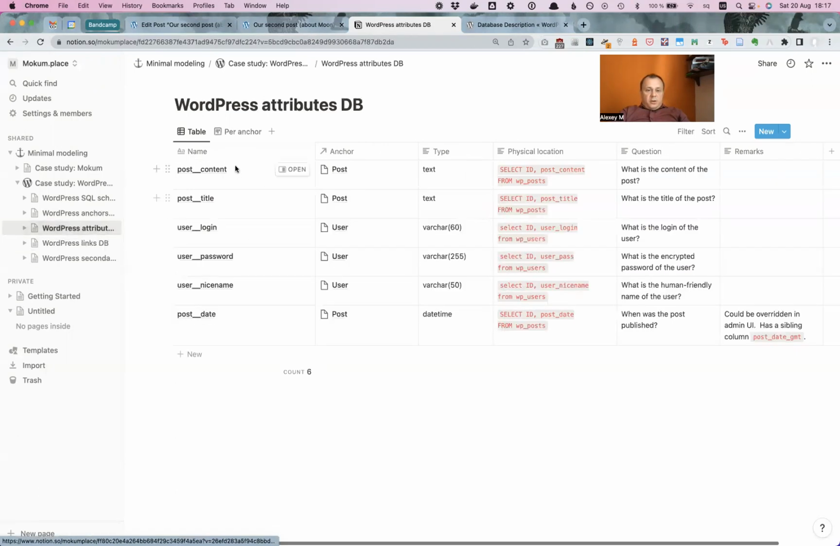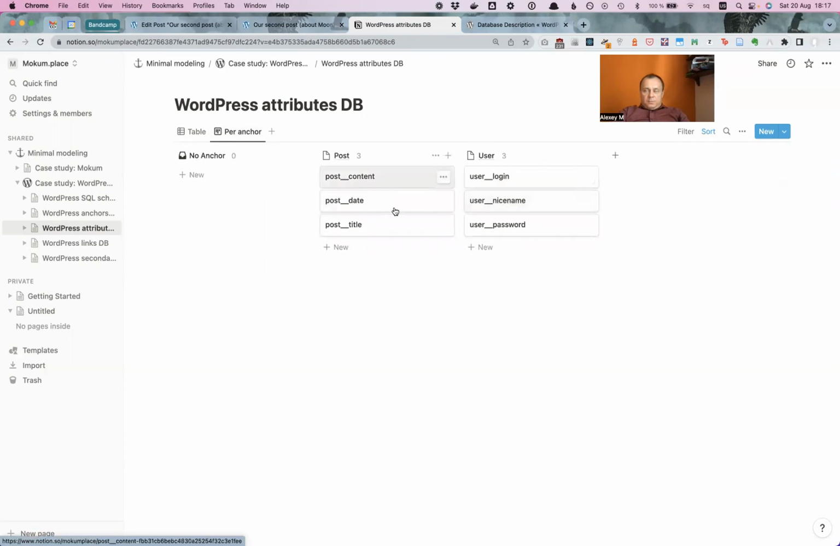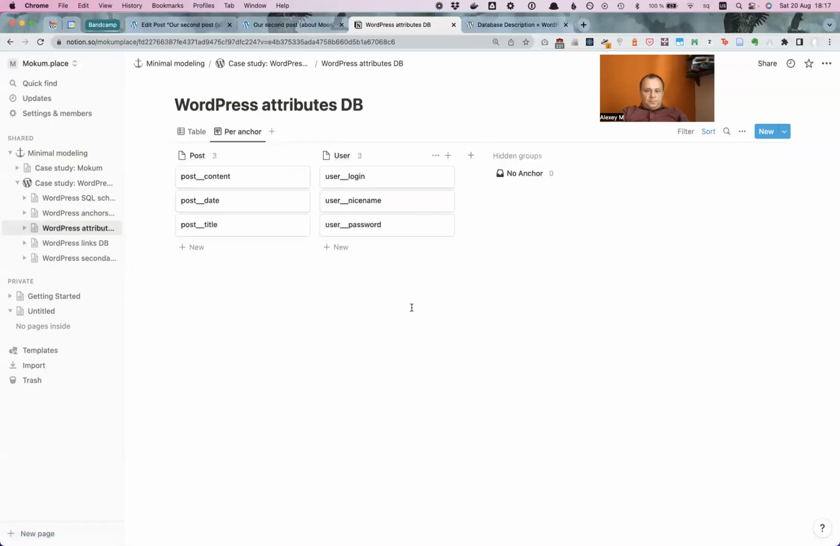One interesting thing that you can now see is that Notion allows you to quickly see how many attributes you have per each anchor. You can hide this.